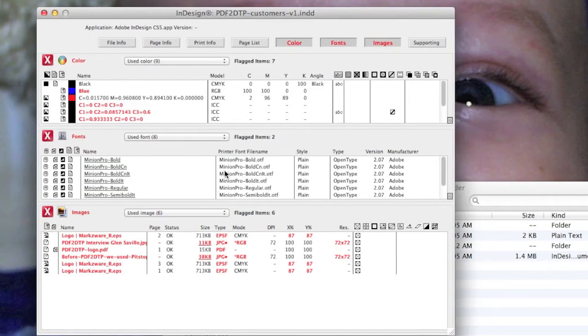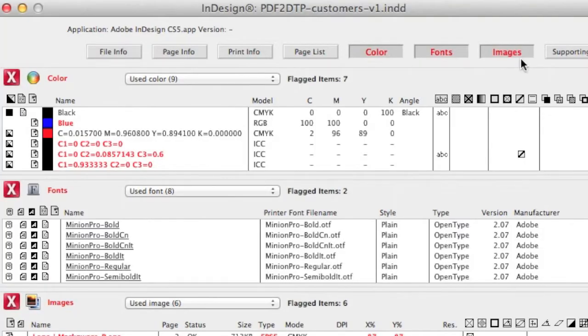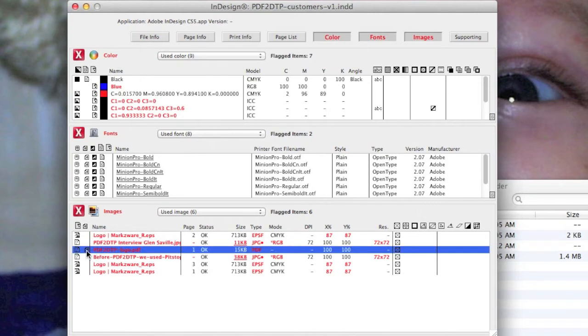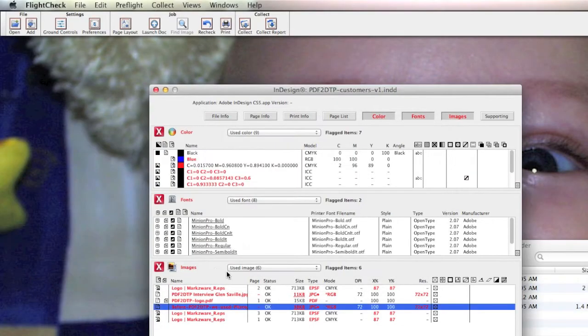The main screen or main section is where you get all the details of your file: colors, fonts, images, but much more. Here we can see that PDF which is using fonts which, in this case, the screen fonts are missing. And we can see that further by double-clicking in.